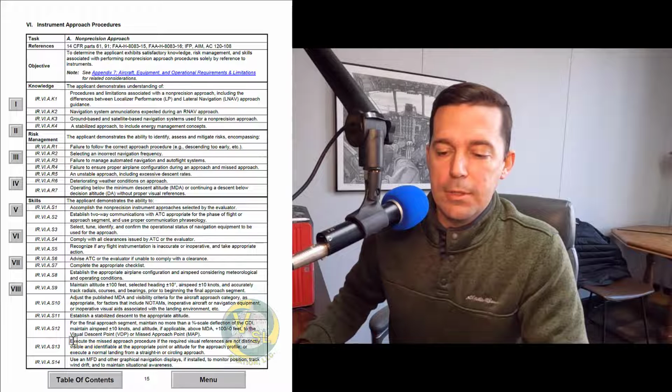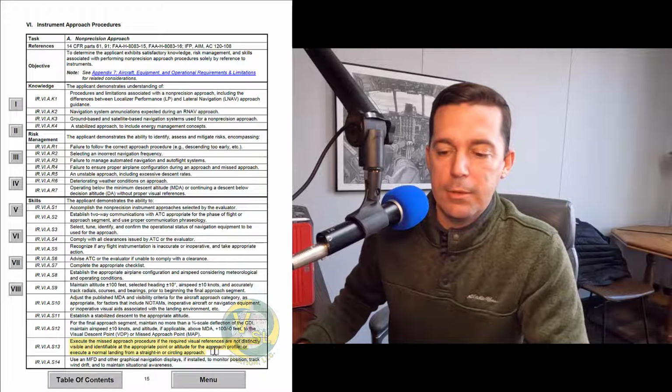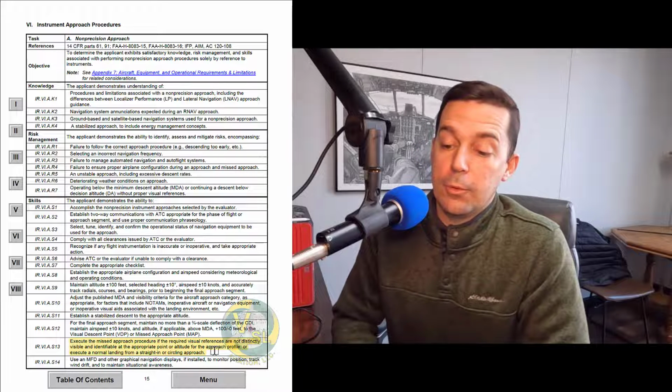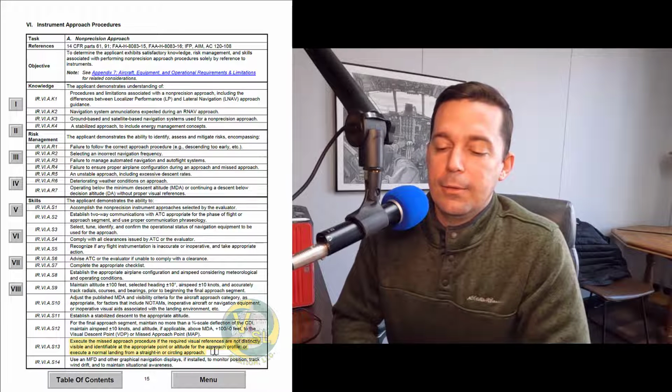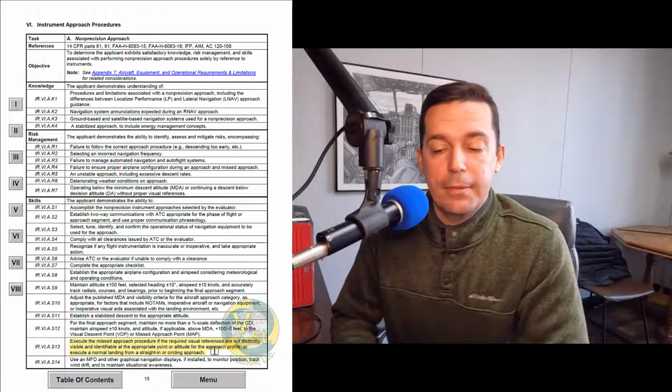All right, execute a missed approach procedure if required. Visual references are not distinctly visible and identifiable, at the appropriate point or altitude on the approach profile, or execute a normal landing from a straight-in or circling approach. Sorry, I kind of stumbled on my words there, still trying to figure out this highlighting thing. So execute a missed approach if required, or land the airplane.